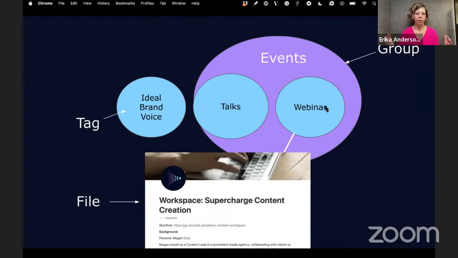So all the webinars. And then let's say I'm also giving live talks about Storytell. Well, then I could tag those as talks. And then all of these are my company's events. So that is the group. Group is purple here, tag is blue. And then there are going to be things that don't belong in the events group, right? So ideal brand voice, that's not an event. So I just want to clarify that relationship before we dive into the platform itself.